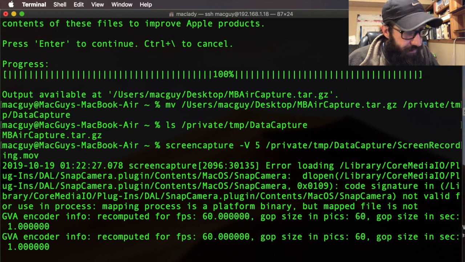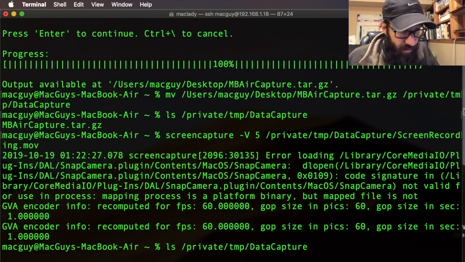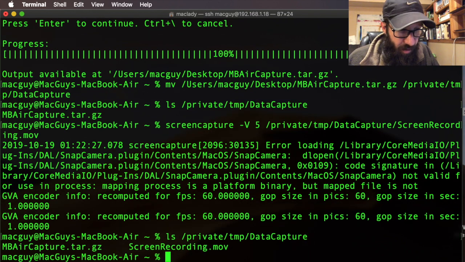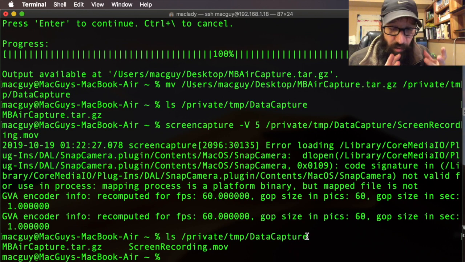Alright, so it just recorded the screen for us. So now we've got a file. If we arrow back up to that private temp data capture folder, now we're going to see we've got two things in there. We've got a screen recording and we've got a Sysdiagnose file. And now that I've got the two things that I wanted to grab from this device, I mean, this is a lot of data actually, but it's kind of nice.